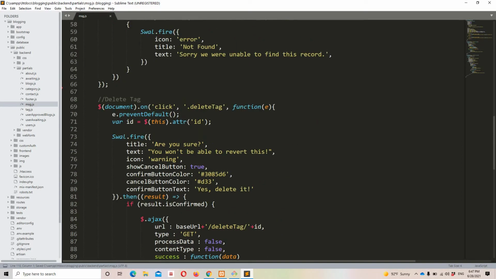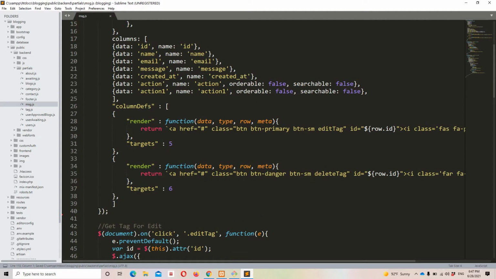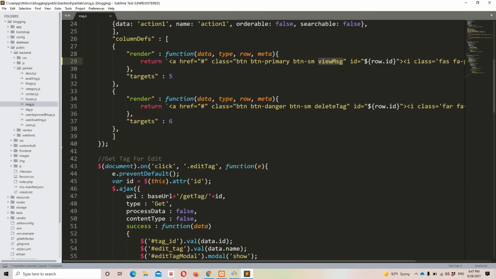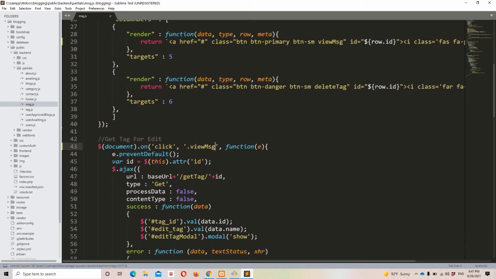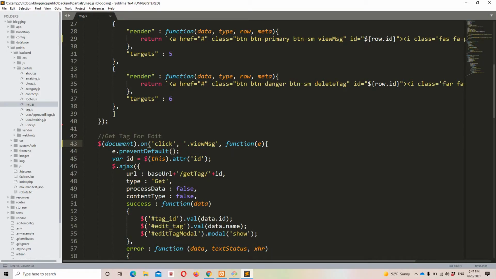Now let's move to the top, and first of all let's change this class from edit tag to view message, because this time I need to view the message. So it should make sense, and that's why I have changed the class right here. Let's copy this. Now I'm going to look for a click event on this view message. Whenever we click on this anchor, we are going to get the ID of that specific record and save it in this ID right here.